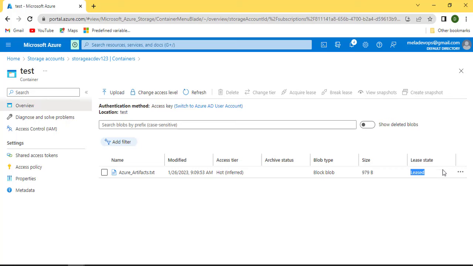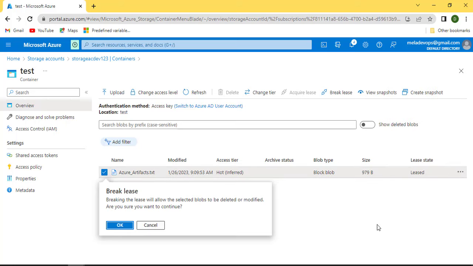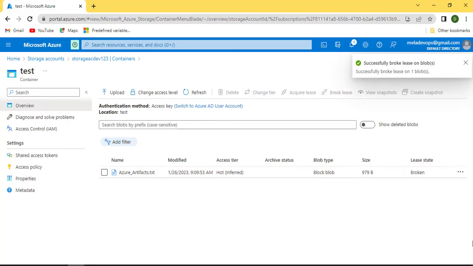And where exactly you will be using this, I'll talk about when we come to the Terraform section. At that time this option will make more sense. Okay, I'll just break the lease for now, so this can be used by anyone else.